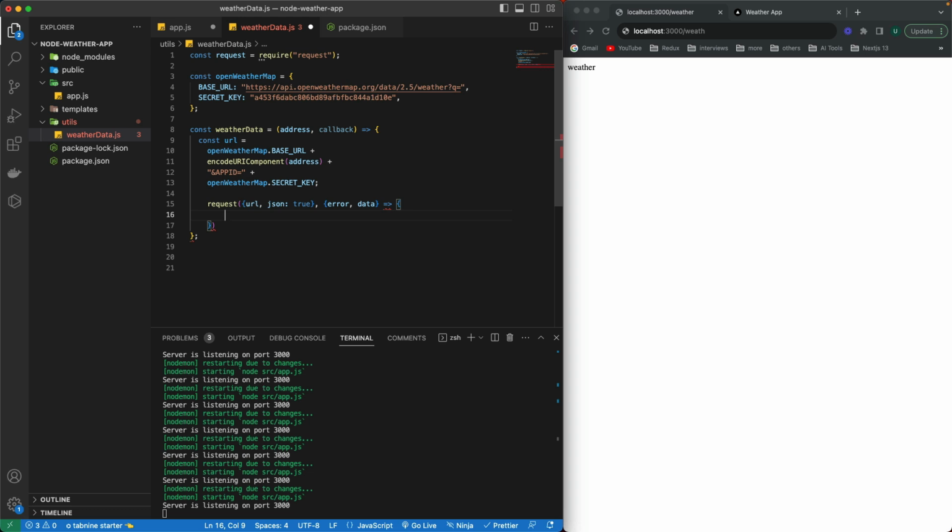So it's going to give us an error. If there is an error, I'm just going to return using the callback, and I can actually return it true. True means if there is an error, yes, and I can actually return a string: unable to fetch data, please try again.